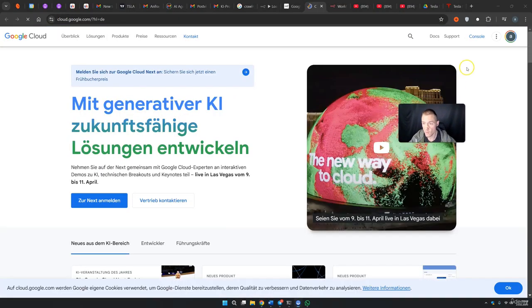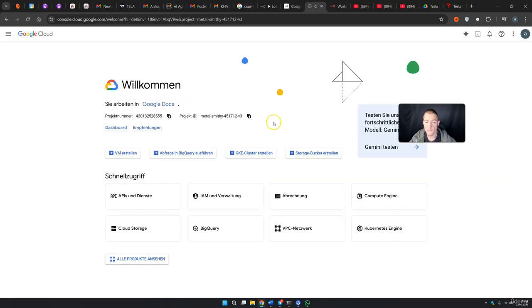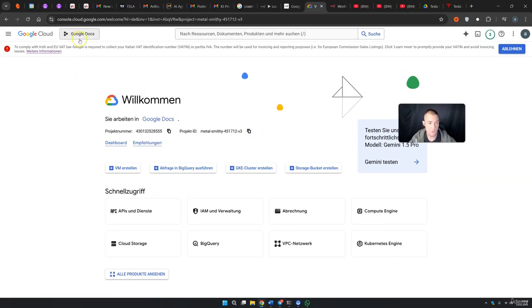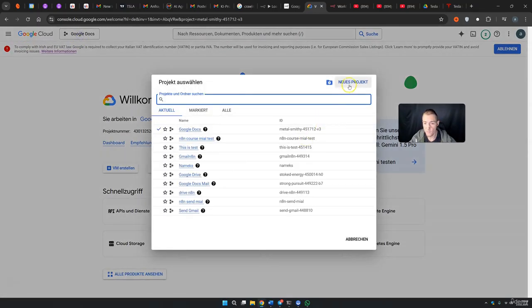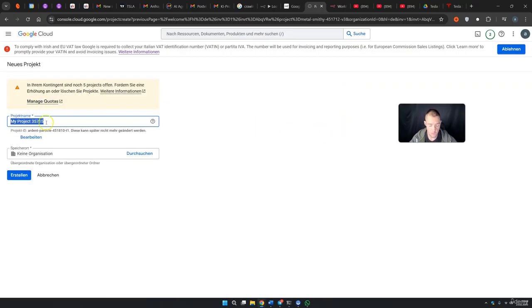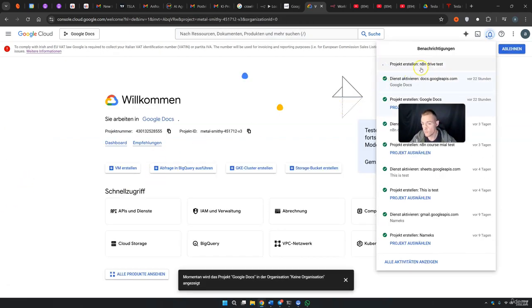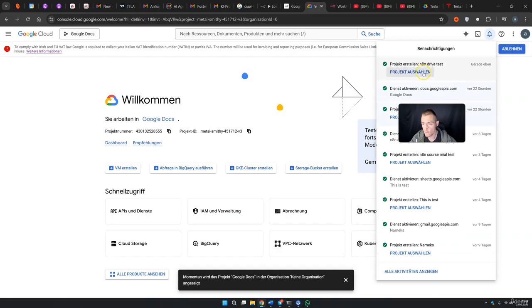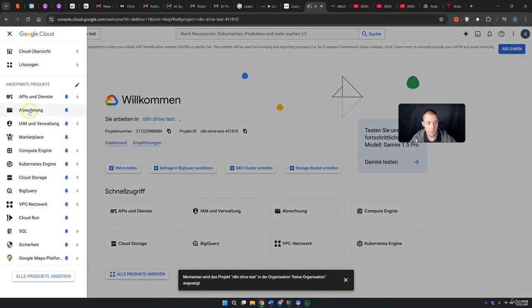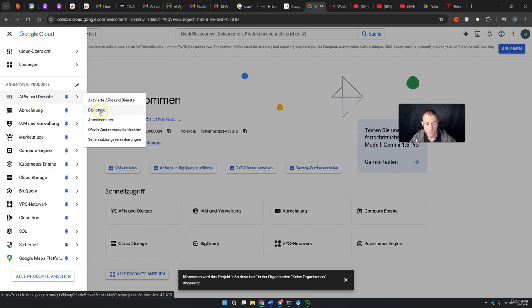So you can simply press on it, you go on console, then of course you make a new project. You can simply press in this button here, then new project. Let's just give it a name, for example, N8N Drive Test. Then we press create of course. As soon as this thing is created, in this upper right corner you can press on it and you can use this thing. So use project. Of course we press here once again. We go on APIs and services, we go on library.